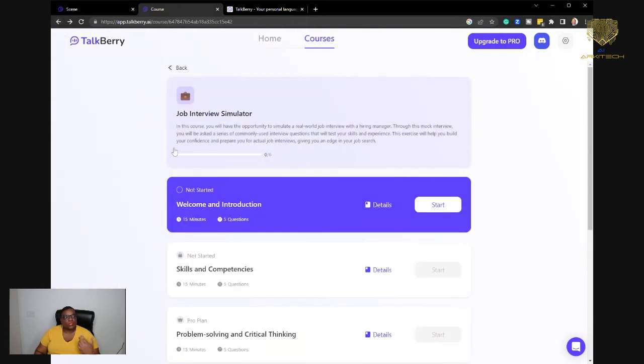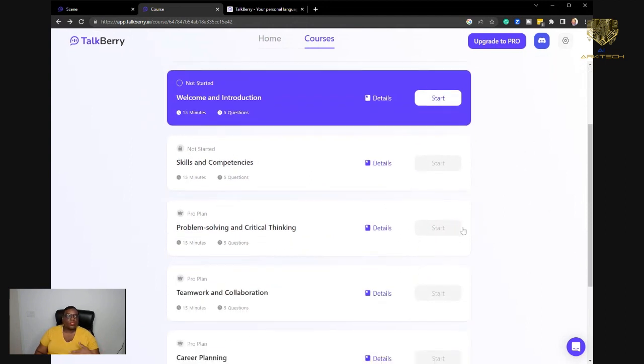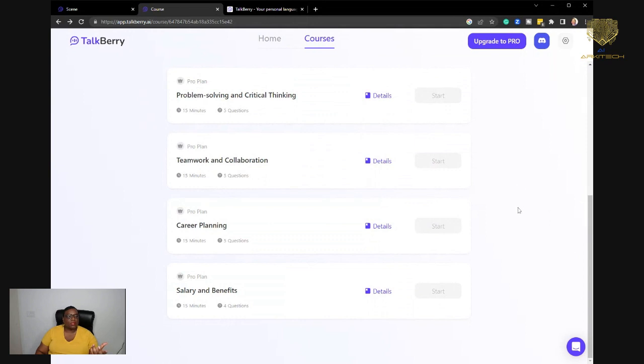So the mock interview is like a job interview simulator. So if you have problems interviewing and maybe that is causing you not to get a job because you're not comfortable answering the questions, you're not comfortable in social settings, you can use TalkBerry's job interview simulation to help you to get comfortable. It takes you through a bunch of questions that you would be asked by a potential employer so that you can start formulating your answers and getting accustomed to answering certain questions so that you perform better on job interviews. And that's basically the breakdown of TalkBerry.